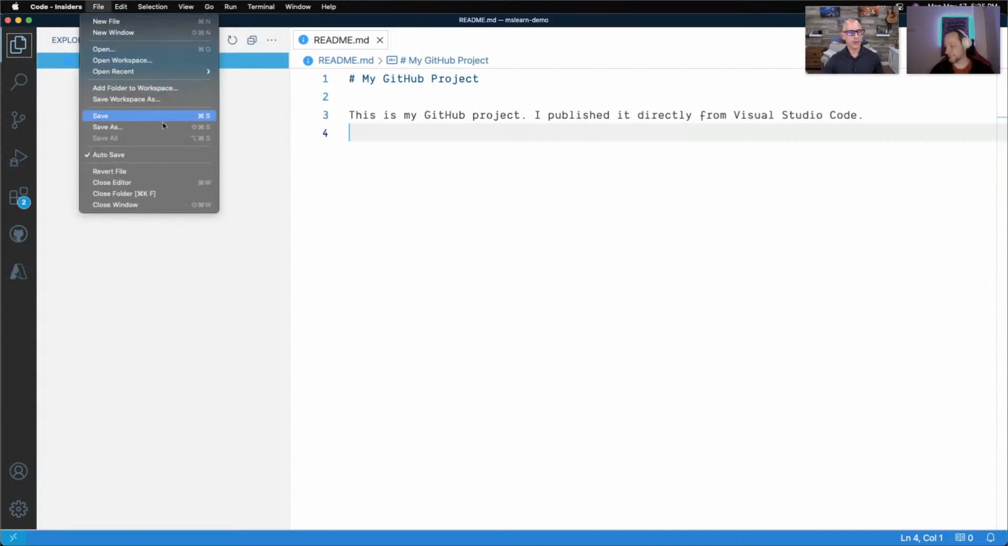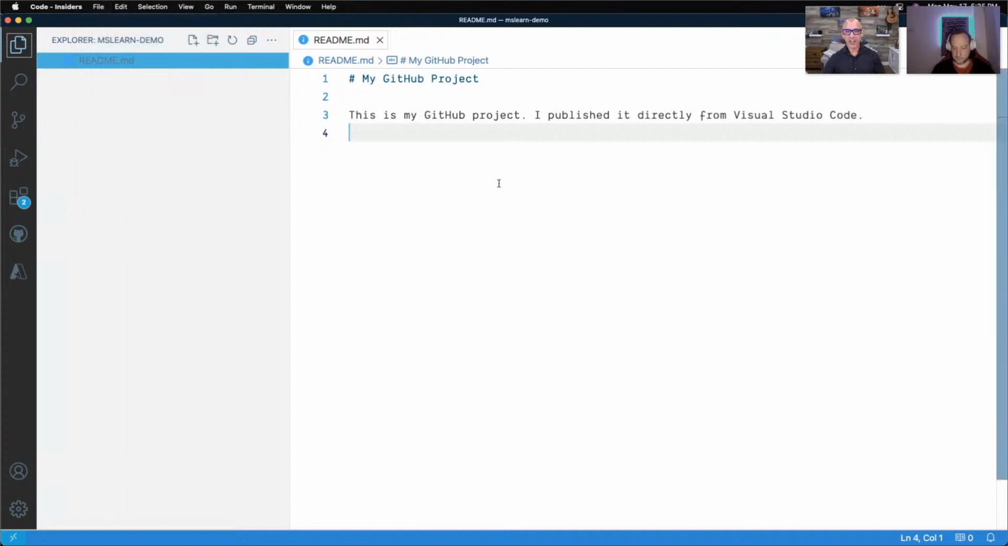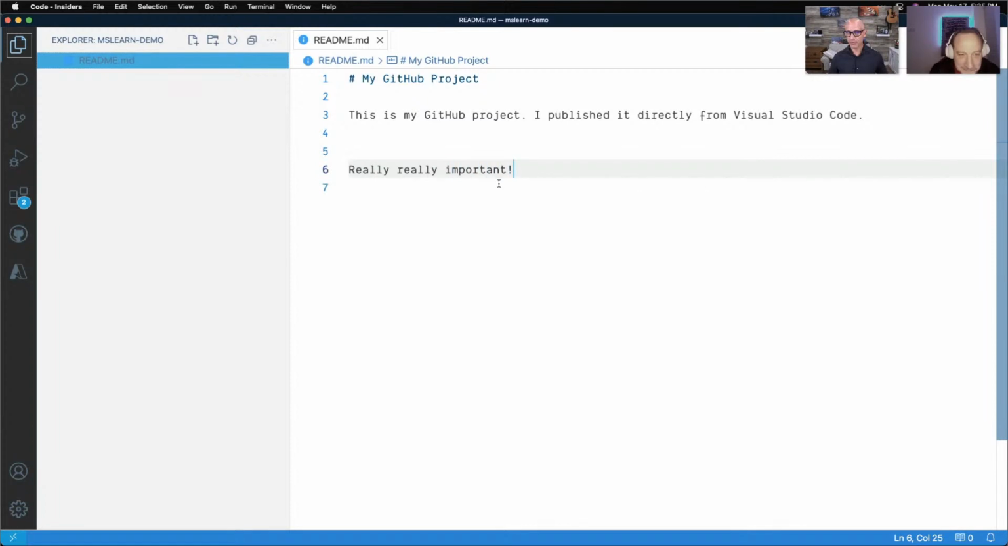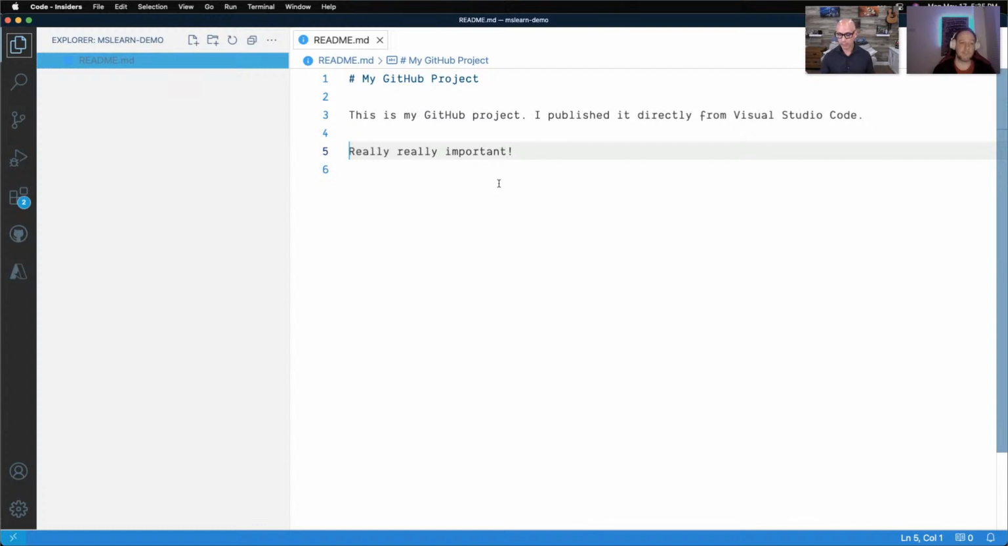Up under File, you'll notice I have autosave turned on. Autosave is exactly what you think. It automatically saves your files, which protects you from things like this. Let's say you put something really, really important right there. Now, because I have autosave on, it's now saved. But if I didn't, I'd have to press save first. So all that would then be saved for me automatically.